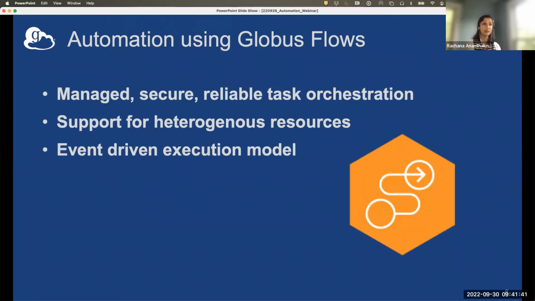For true scale, you don't want to be starting these pipelines manually or have a user start this. So you want to be able to support a model where it is triggered by events. A data set read is complete, a file read is complete, a transfer is complete, and you want to be able to start processing. So the service is set up for event-driven execution.